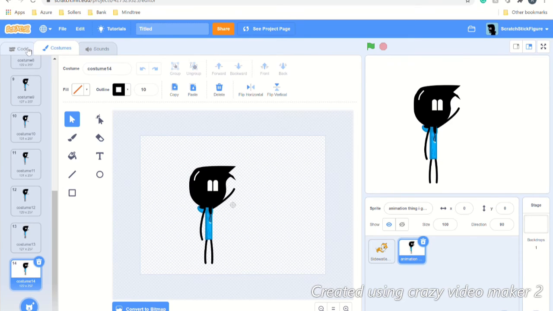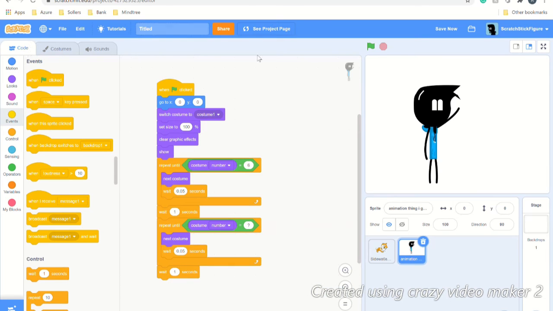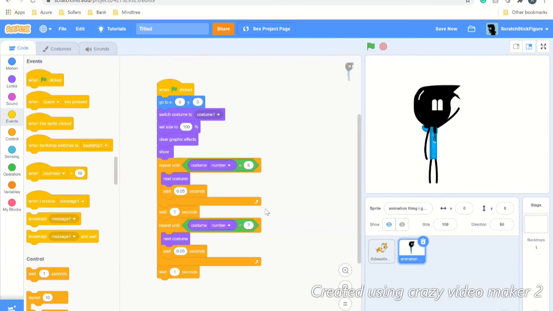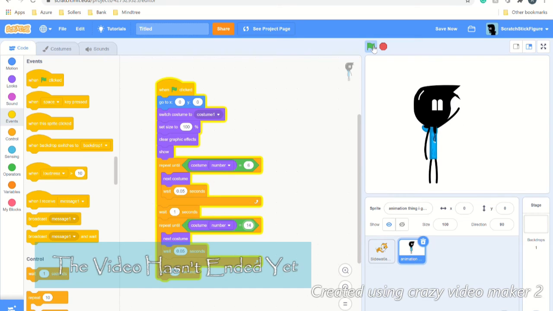And then once you've done with that, then go to code, and then the costume number. Let's look at the costume number again because I haven't looked at that. Costume number 14. Then change the costume number to 14. As you can see, now he's waving. And that's pretty much actually the basics of animation. You could actually do a whole lot of stuff here and just keep on duplicating here and there.